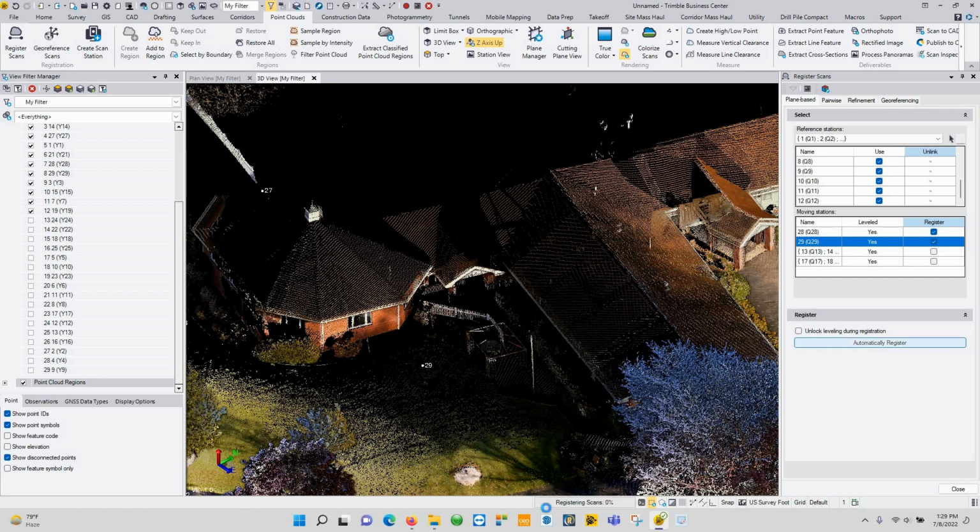You'll just click automatically register. You'll see down here we have a progress bar that's going to go, and then once it figures out where those two fit, it will give us a registration report.